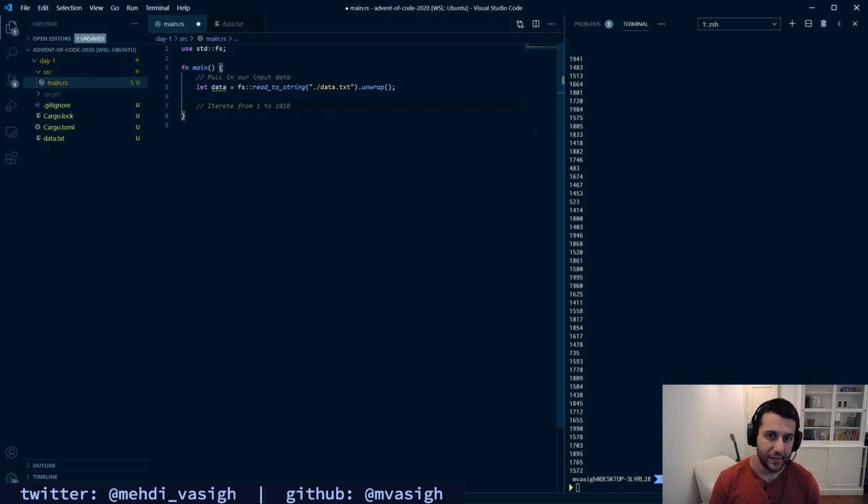So if we have two 1010s in our data, then those are going to be the two that we're looking at. But aside from that, we're basically going to iterate from 1 to 1010, and then subtract that from 2020, and then look to see if both of those values are in our data set. This is better than iterating over every single item, subtracting it from 2020, and then looking for that other one in the set as well. So we're going to go ahead and do that.